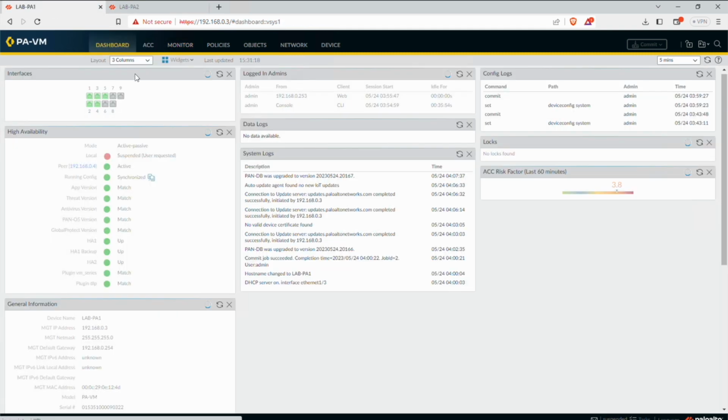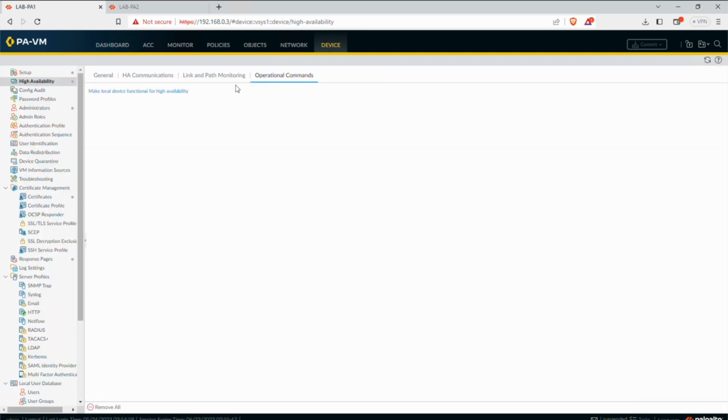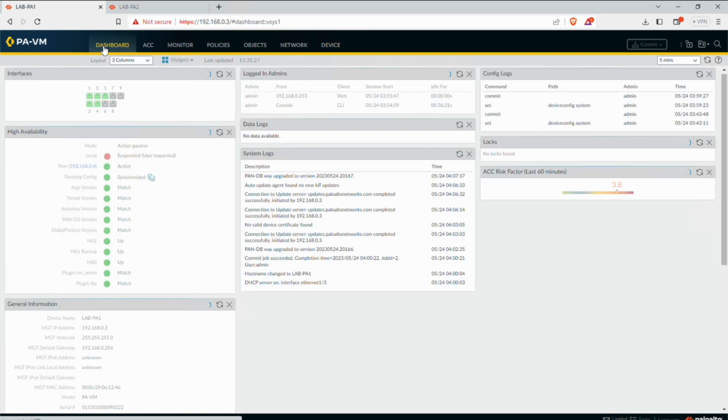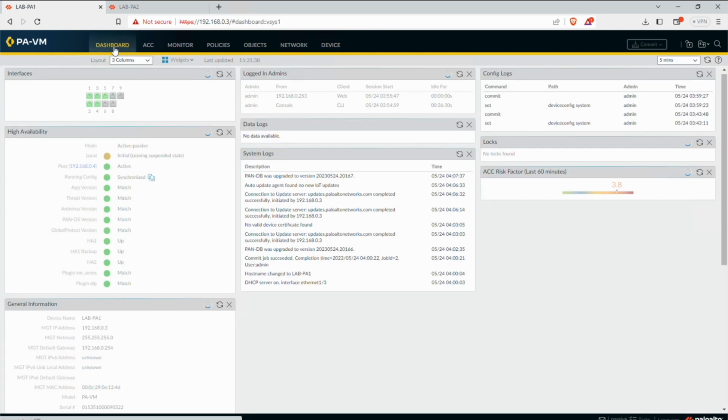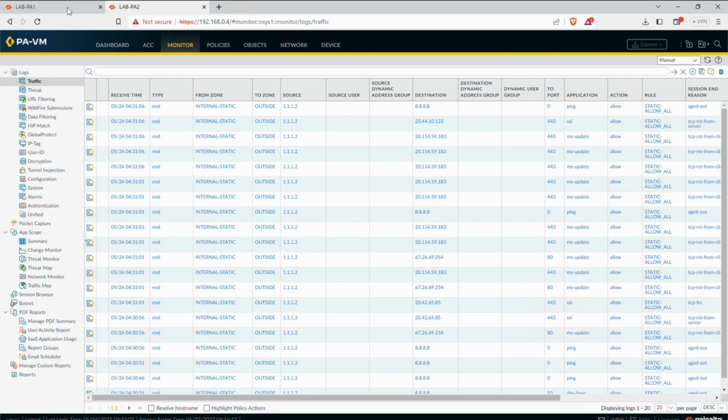Okay, so let's do some more tests. Let's go to device. I'm going to remove this one from the suspended state and transition it to passive. So same thing, go to device, high availability, operational commands, and then unsuspend the local device. Now this is the passive now, firewall one.